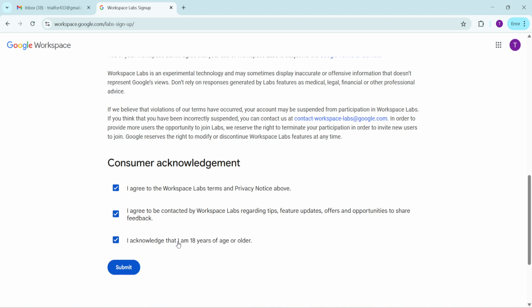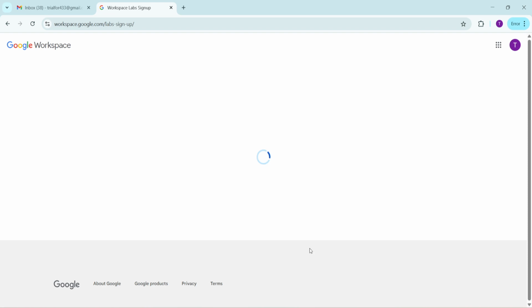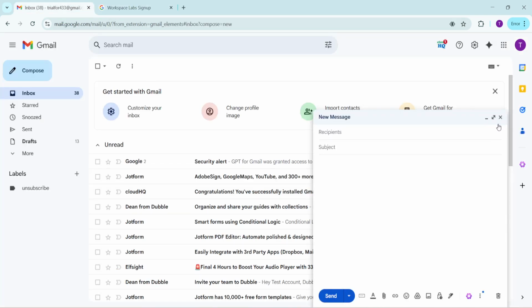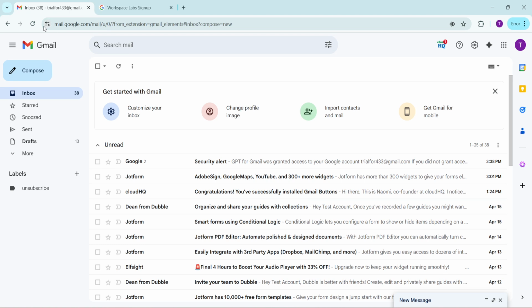Now you're ready to submit your information. Click on the submit button, and this will register you for the Workspace Labs features. With the registration complete, you're now prepared to move over to Gmail and put the Help Me Write feature into action. In your Gmail account, go ahead and click on the Compose button to start a new email.